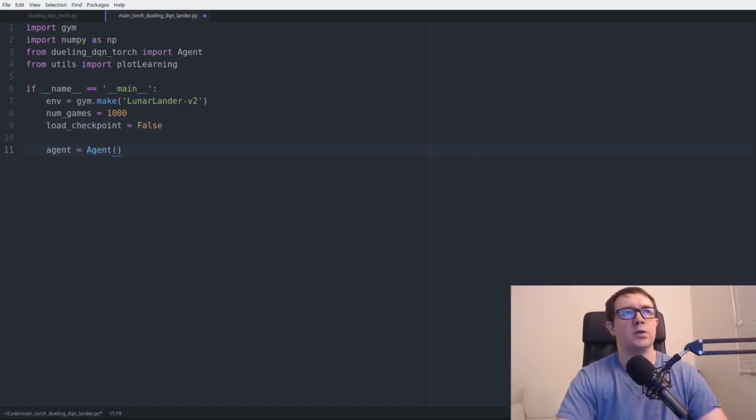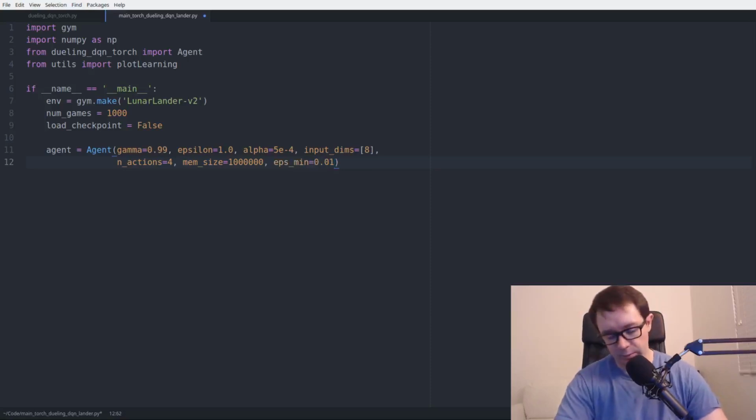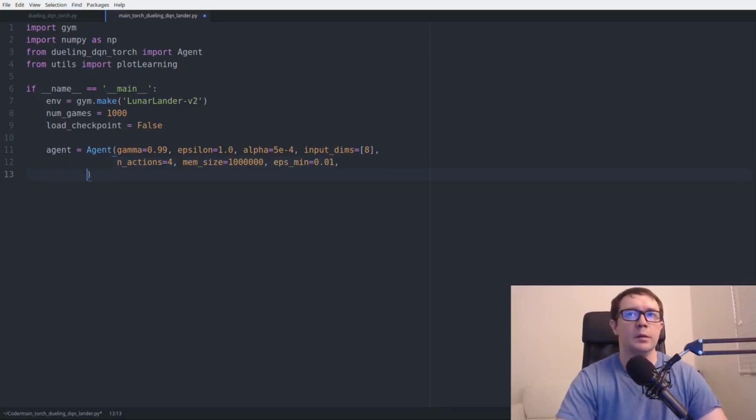Agent equals Agent. Gamma of 0.99. Epsilon 1.0. Learning rate of 5 by 10 to the minus 4. Input dims equal 8 for this environment. Number of actions is 4. Mem size, we'll say 1,000,000. Doesn't really matter for this particular environment because each memory is so small you can save 1,000,000 of them. A batch size of 64, an epsilon decrement of 1 by 10 to the minus 3, and a replace iteration of every 100 games.